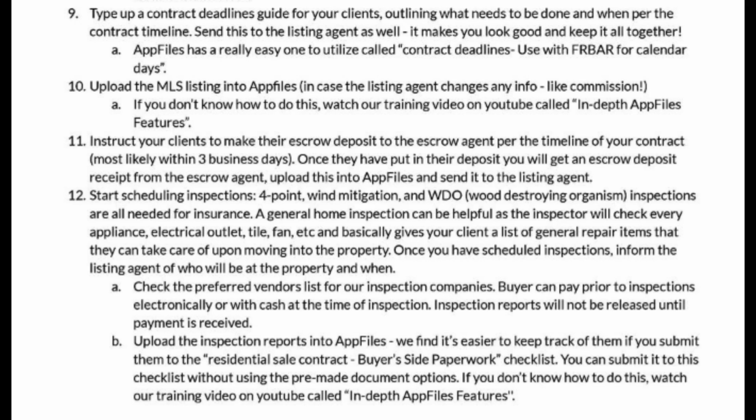App files has a really easy one to utilize called contract deadlines. Imagine that. Use the far bar for calendar days. Upload the MLS listing into the app files in case the listing agent changes any info like commissions. So print off that data sheet or put it in a PDF and upload it into your app files. If you don't know how to do this, watch our training video on YouTube called In-Depth App File Features.